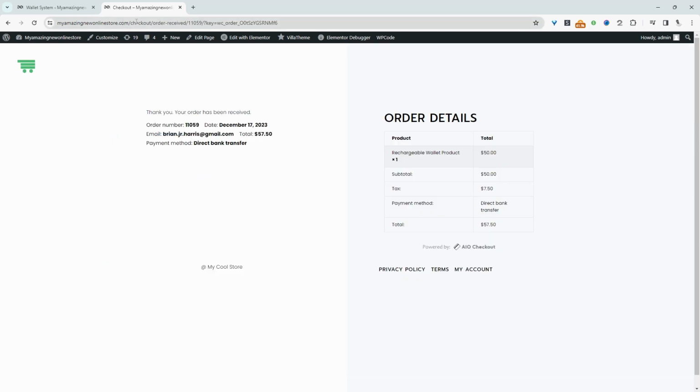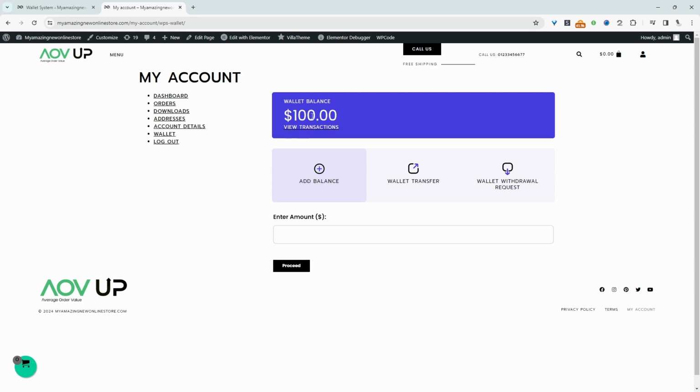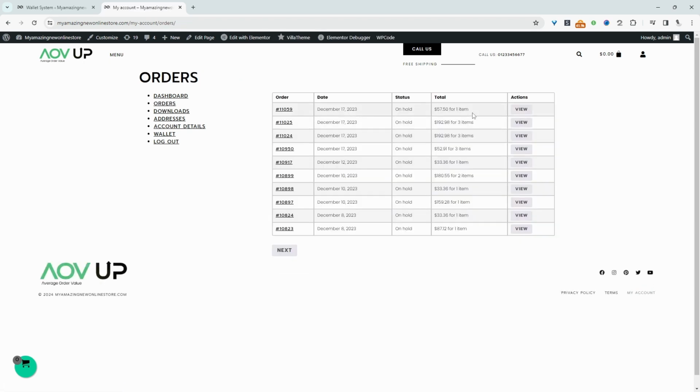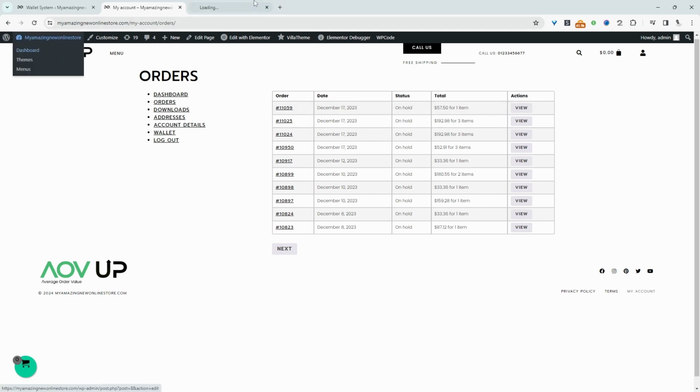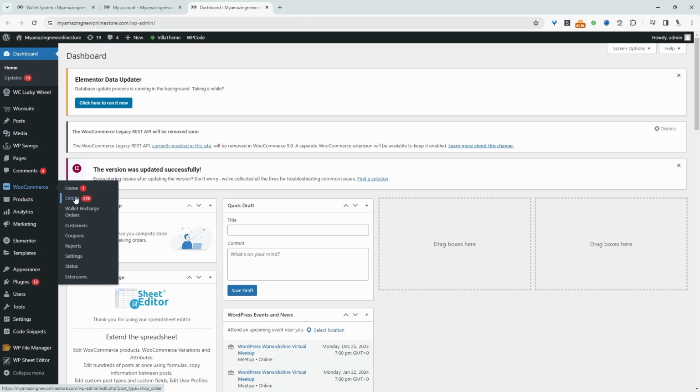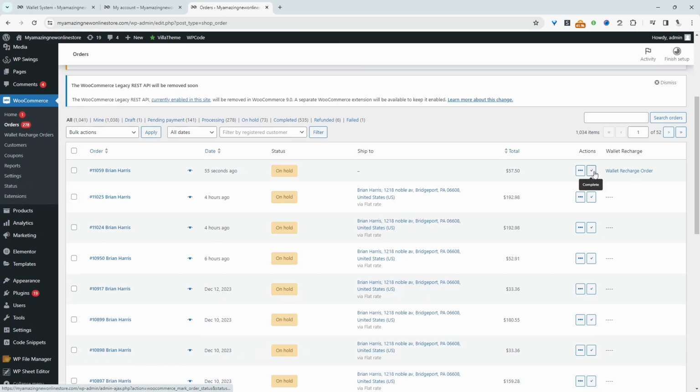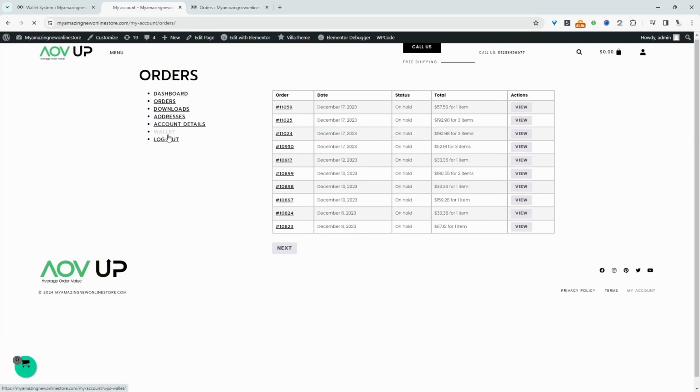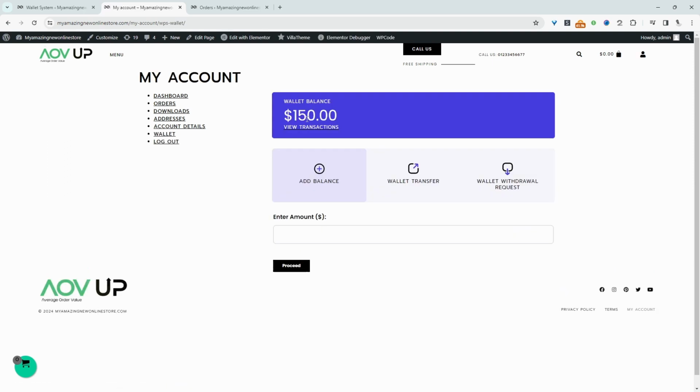Okay, and then when we navigate back over to my account and then wallet, it's still saying $100 because that particular top up that we just did, it's pending, okay? So currently it's on hold. So if we head back over to the admin dashboard, we can go ahead and approve that order. All right, so now let's view our wallet again. And now we've got $150, so it's working exactly as it should.